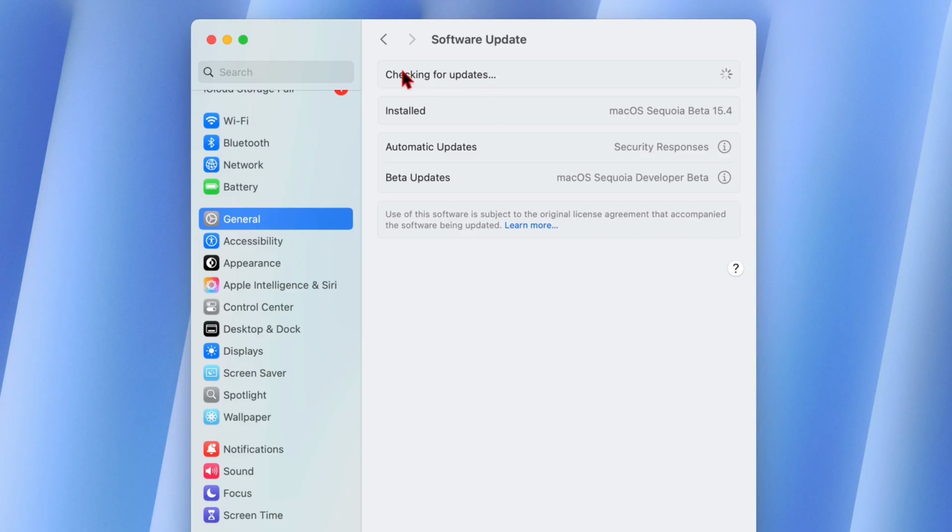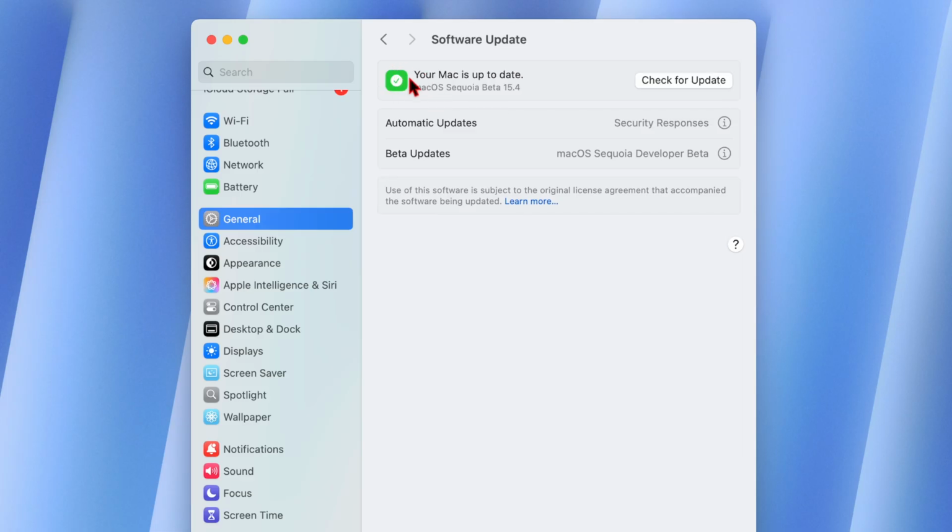You can see once the system is done checking that your device is up to date, it gives you a green check mark and says your Mac is up to date and shows you the macOS beta version that you are on. I wish it would tell you which specific beta, like in this case 15.4 beta 2, but it just shows you this new updated UI, which is good.